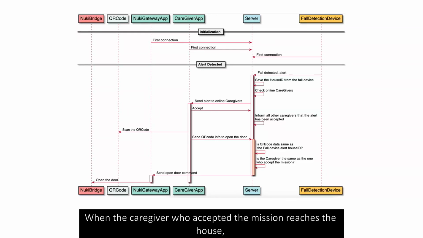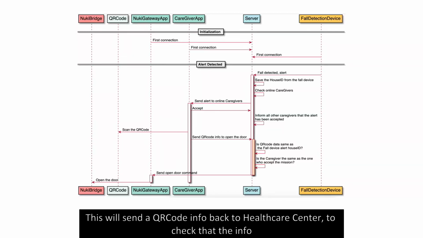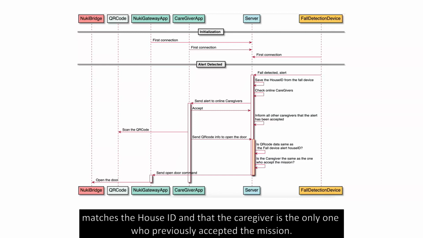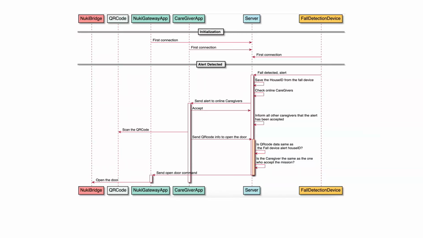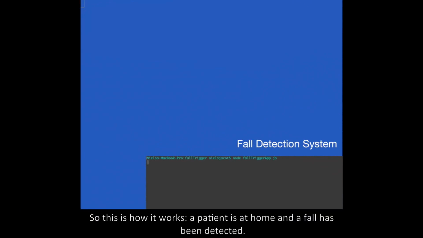When the caregiver who accepted the mission reaches the house, he or she will have to scan the QR code displayed at the door. This will send the QR code info back to the healthcare center to check that the info matches the house ID and that the caregiver is the only one who previously accepted the mission. If everything's fine, the server will send the open command to the gateway app and the door will open. So this is how it works.